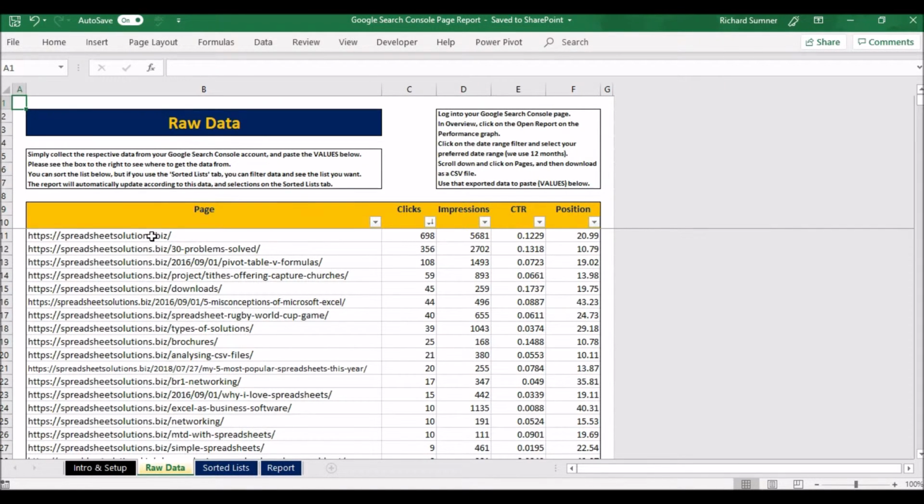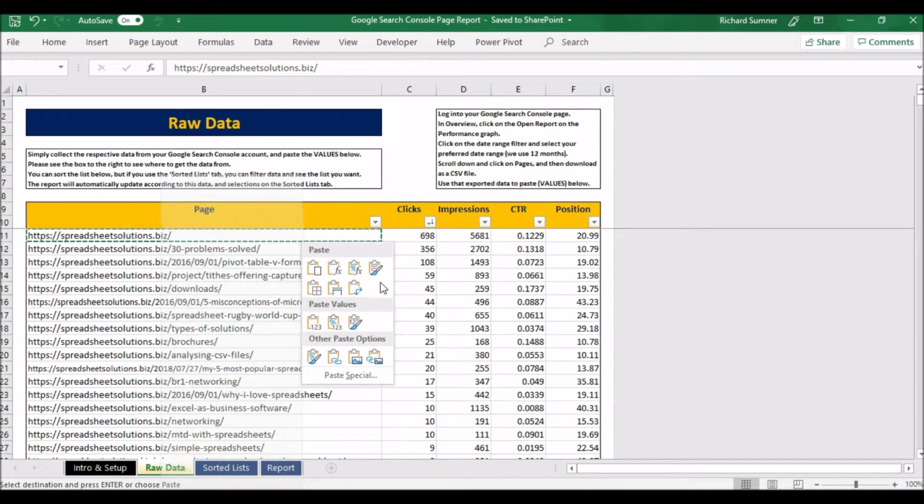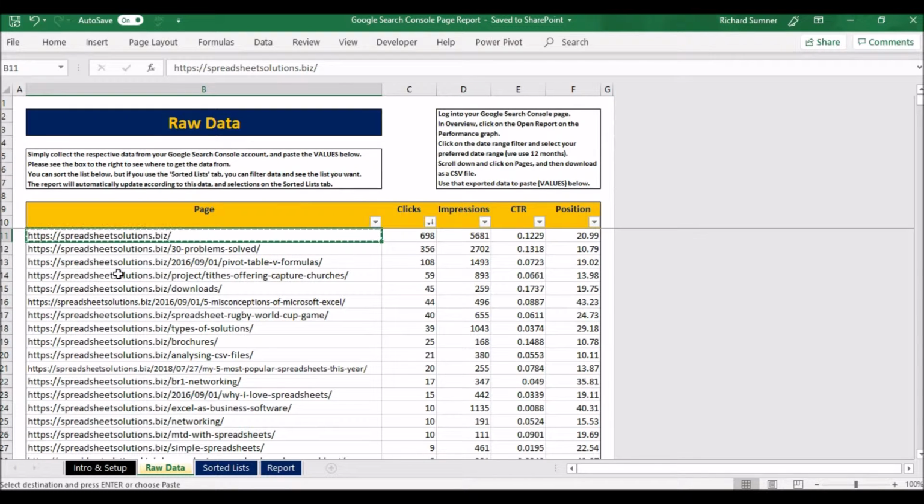Remember, when you're copying and pasting, copy, paste values, not normal paste. Depending on your version of Excel, if you're using a Mac or not, you may have to go to paste special. And if you go to paste special, you'll see the paste values will be over there. Paste values into the paste special. So that's what you do, not normal paste.